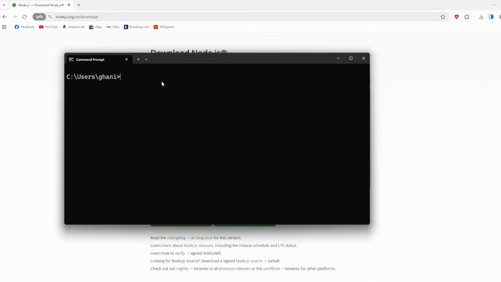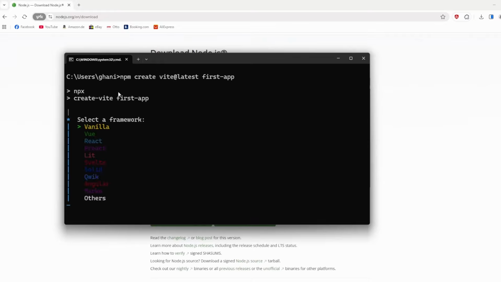Now that you know that the installation has been successful, we can create our first React app by typing npm create vite@latest. And now we can just choose a project name for our project, and this can be anything you like. I'm just going to say first-app. Let's press enter. If this is your first time, this might ask you to install Vite. If that is the case, you can just press Y and enter.